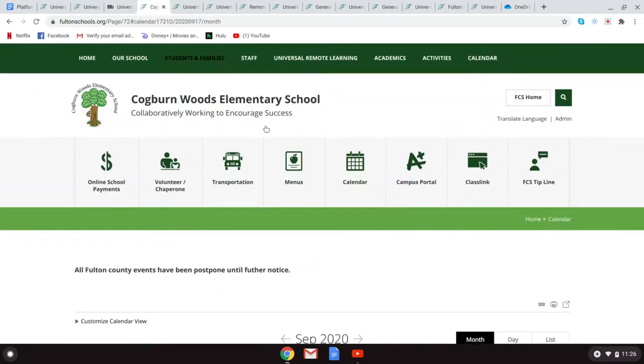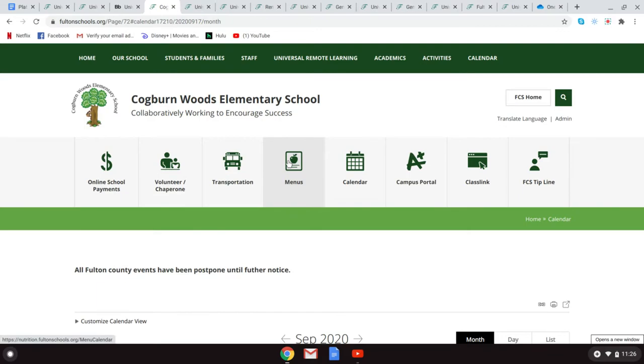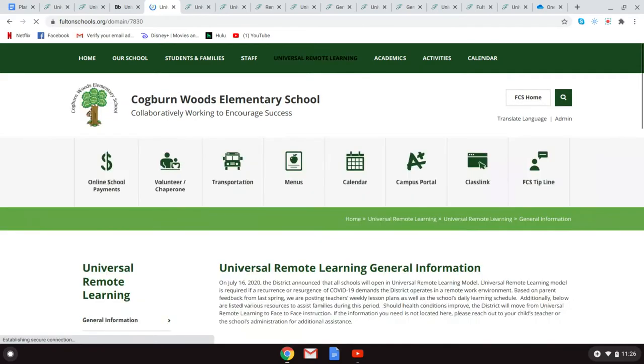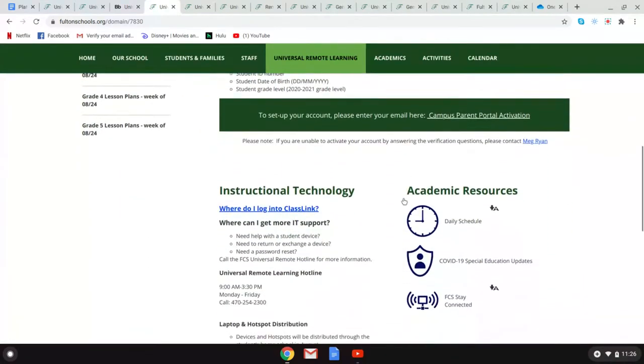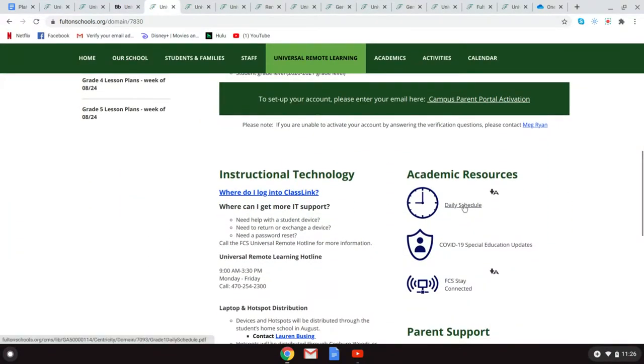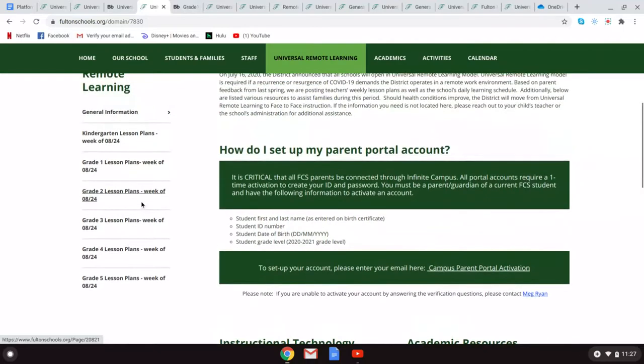Let's go over to Cogburn Woods Elementary School. We're going to go to Universal Remote Learning. We're going to scroll down again. We're going to have the daily schedule as part of the academic resources category here. So let's go ahead and open that in a separate tab. And we're going to go ahead and check out what other grade 2 lesson plans for the week are.